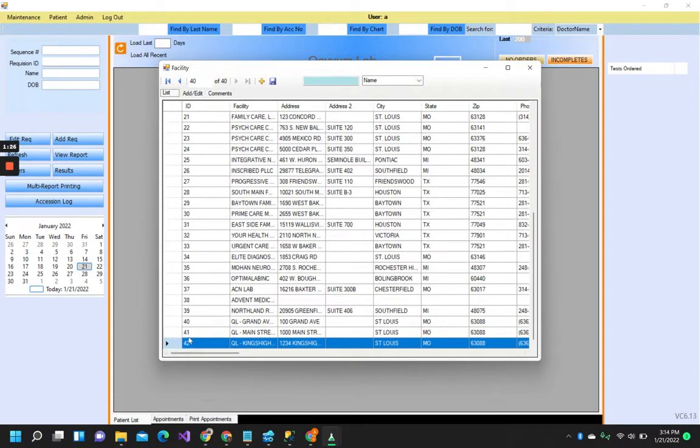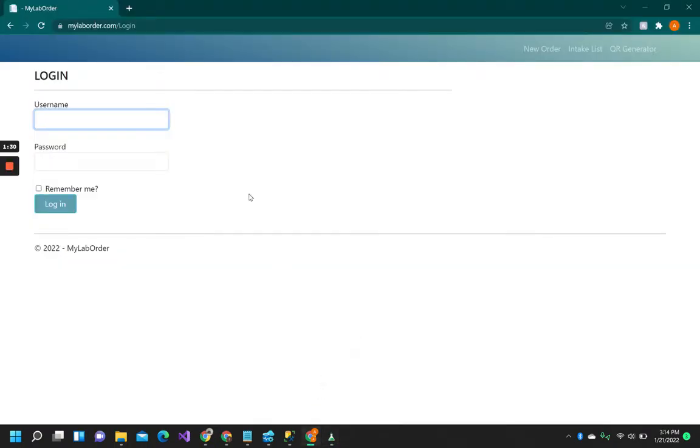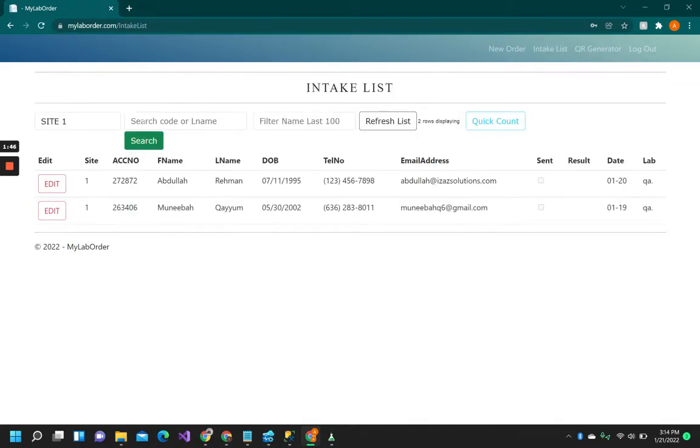This is ID 42. Now we can go over to our MyLabOrder application, go to the login screen, and what we want to do is sign in with our admin user. Now the admin user is the only one that has the privilege to generate new QRs, so it's important that you sign in with this username and password. Log in.